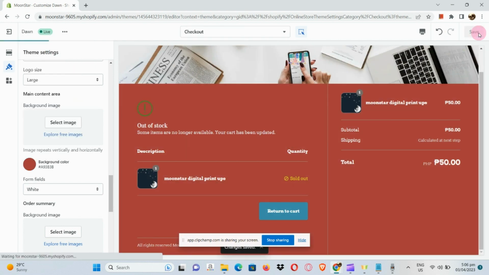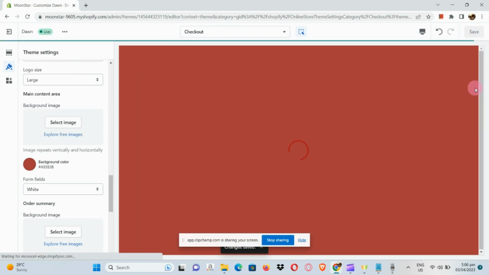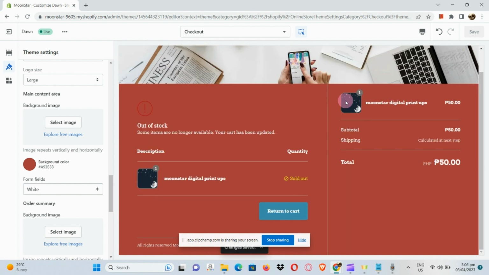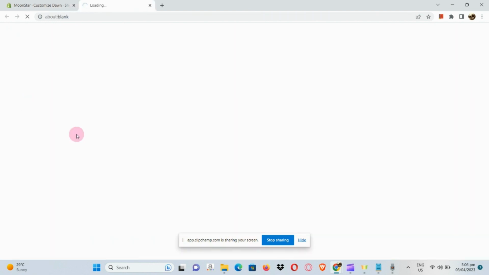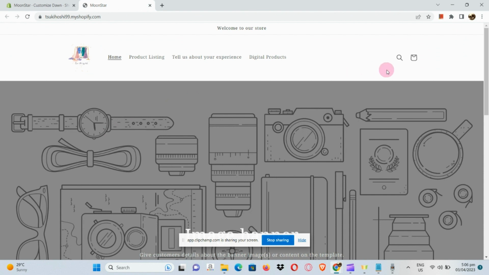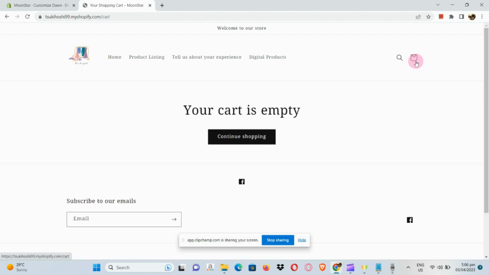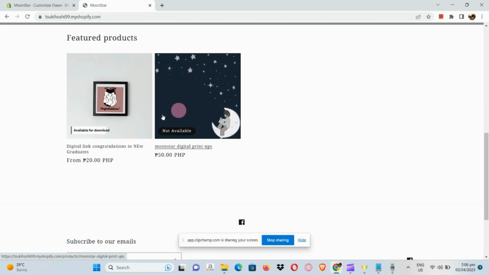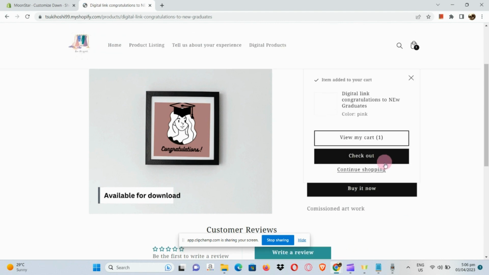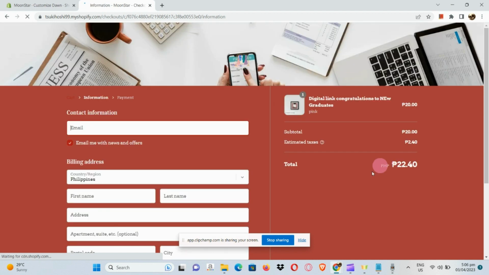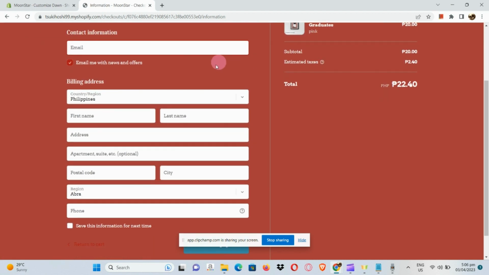Now let's try to save the changes in order for it to apply. And here in the upper right hand corner, we can actually see an ellipsis and click on view. So when we view it, let's go to our checkout counter. So simply add something to your cart, for example. So I'm going to add this to my cart, for instance, and then add to cart and go to checkout. Now in our checkout page, you can see that all of our changes have been made.